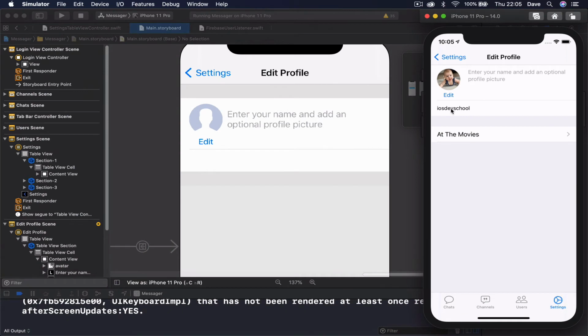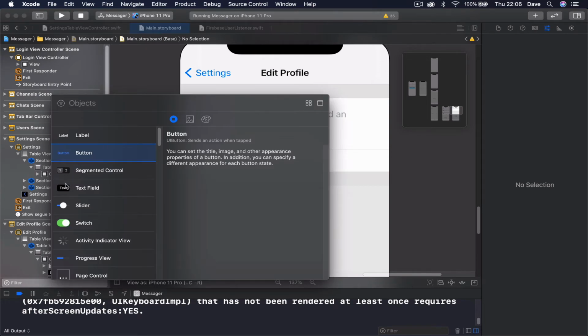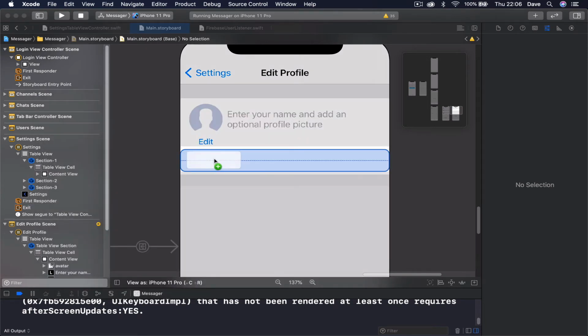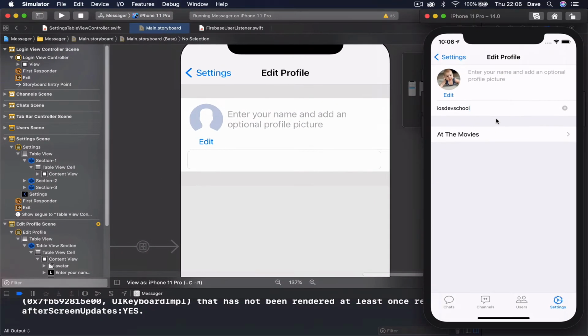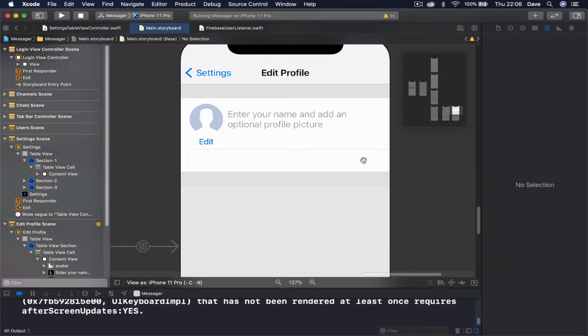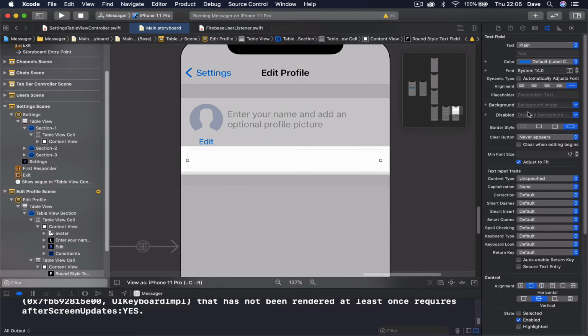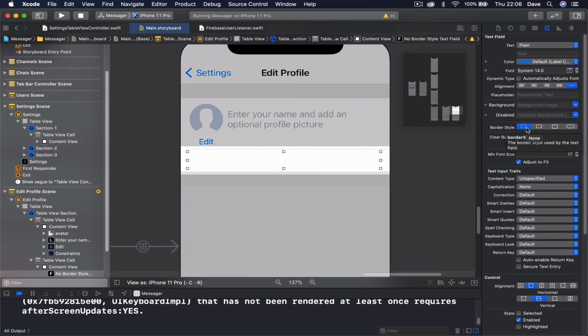Now we need a text field here. And let's grab one text field, and I'm going to position it here. Enlarge this. And you can see that here, when I select my text field, this doesn't have any border. So it's like nothing in a cell. So let's go ahead and do the same here. So we choose that we don't have any borders.